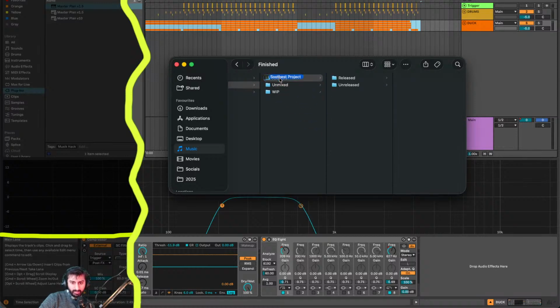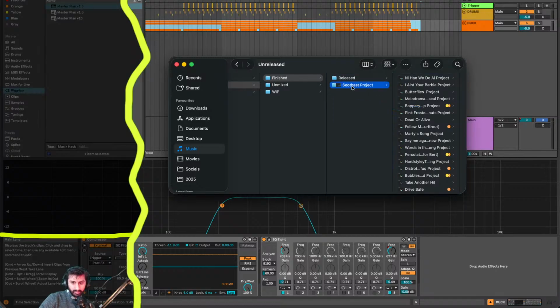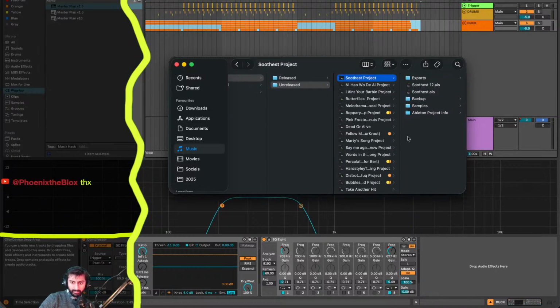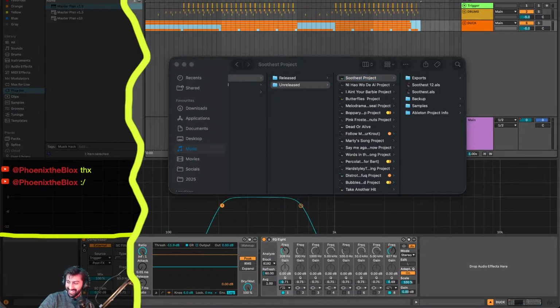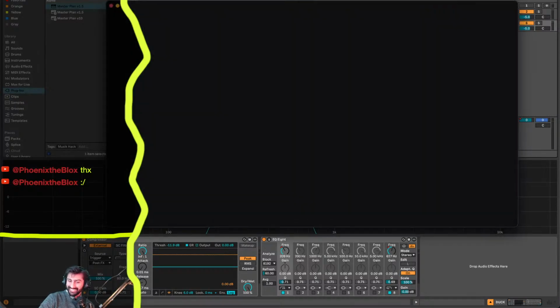Soothest goes to finished, goes to unreleased. Just drag and drop. Thanks. Yeah, no worries. I went on a freaking tangent there. I gotta say, I really took a tangent there.